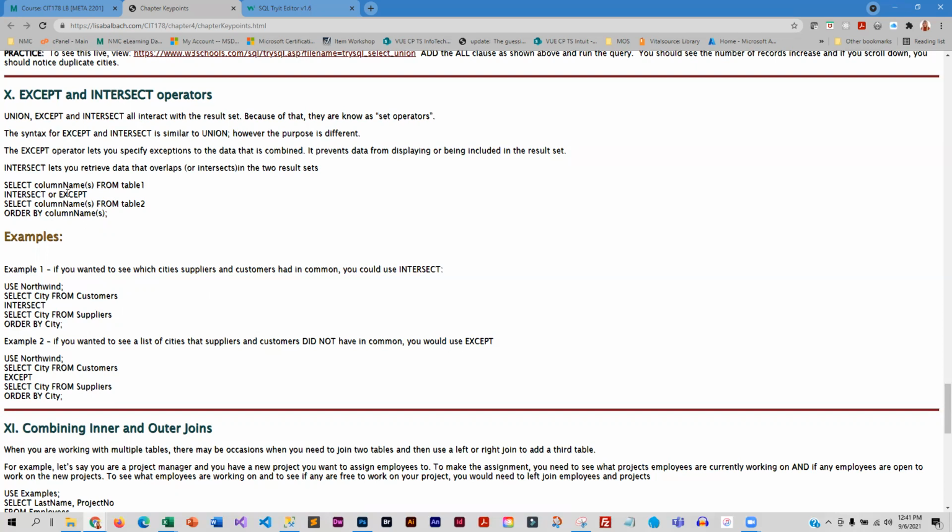If you use except, you are creating an exception. So basically, it's going to give you everything from the first select, but it'll take out the rows that match the second select. So in this little example, it's going to show us all the cities that are in the customer table, except these cities that have suppliers in them. So the cities that have suppliers are going to be removed from the result set.